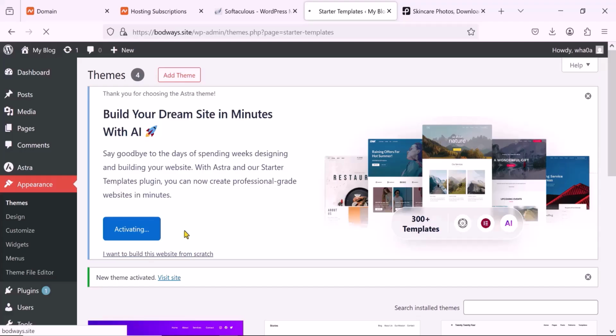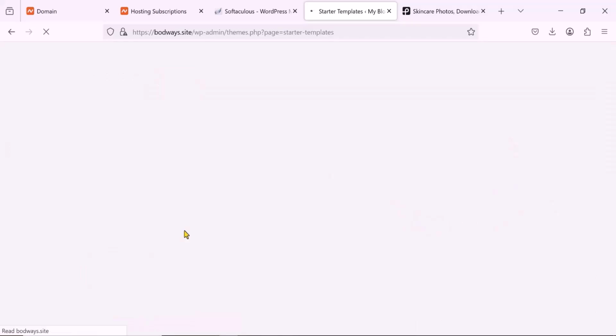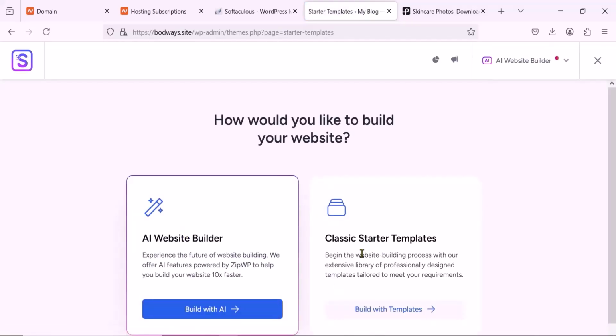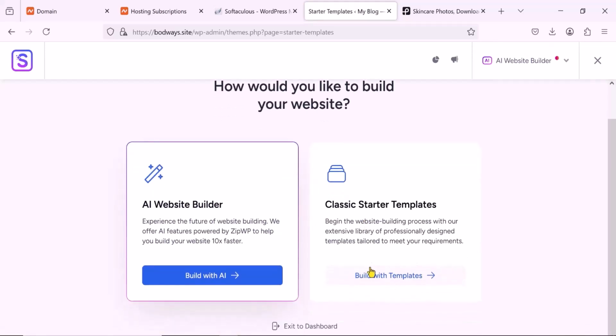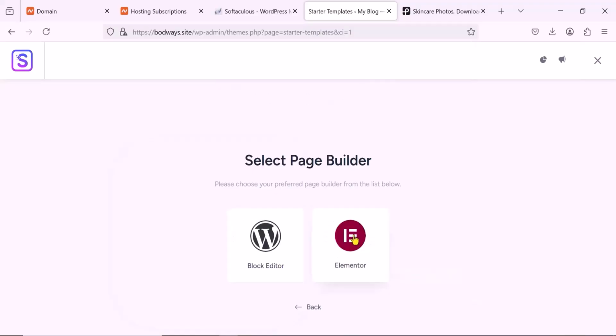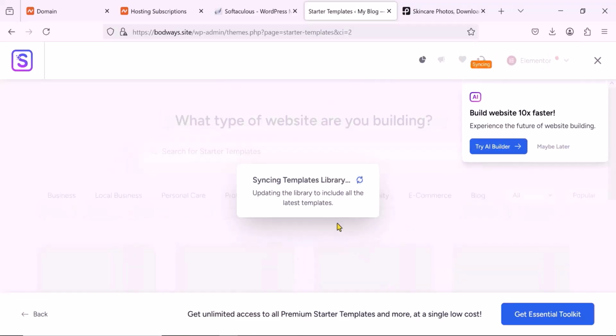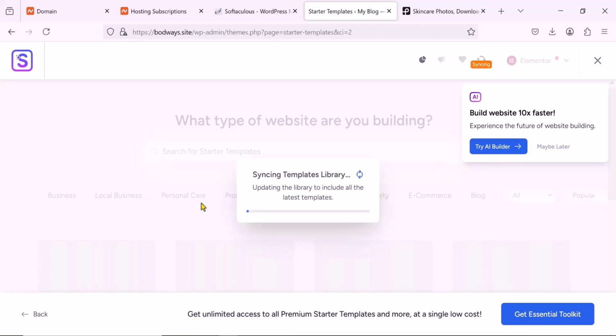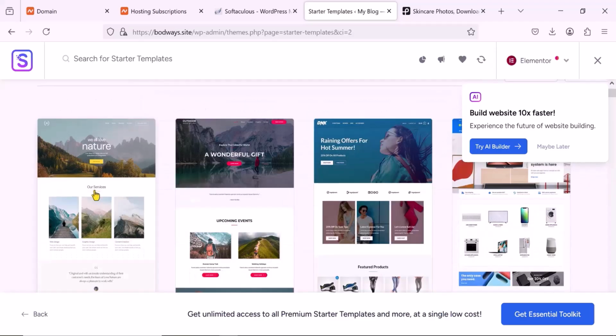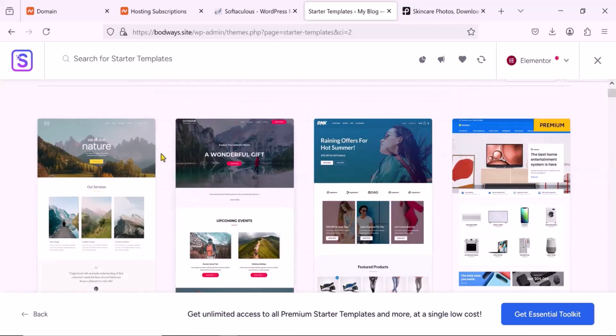So Astra is a theme already, so we have templates inside of Astra that we can use to build our website. So you want to select this one called classic starter template. So you click on this and you want to select Elementor as your page builder. So it's going to sync the library, and then we can select the kind of theme that we want to use. Remember, we are building a WooCommerce website, so we need to have a template or a theme that has WooCommerce functionalities. So now we have a collection of different templates that we can use.